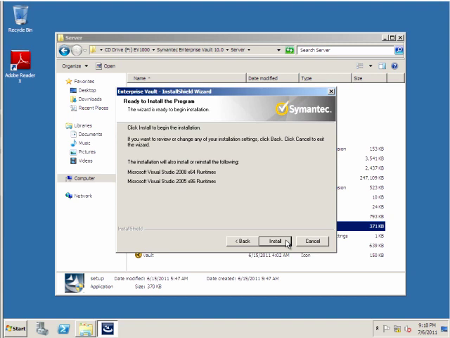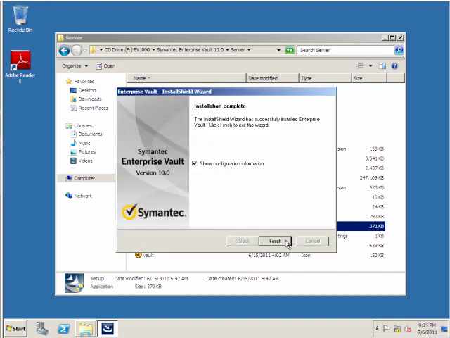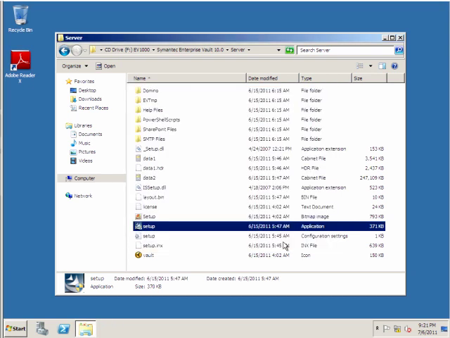But then it comes back and tells us that it's ready to install some components, so we'll click Install. And again, we get our progress bar telling us that the installation is occurring. And once everything is done, we will get to the Installation Complete dialog box. We don't need to show the configuration information, so we'll uncheck that. And then we'll go ahead and click Finish. And now we have the Enterprise Vault reporting components installed on the SQL Server.